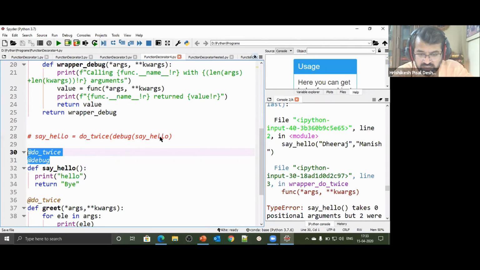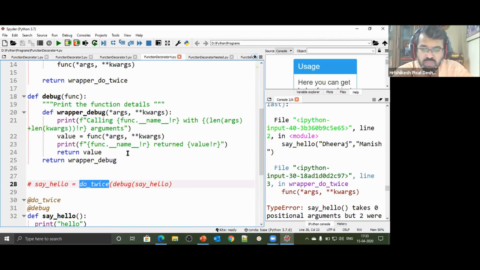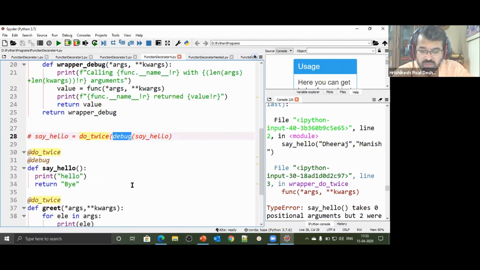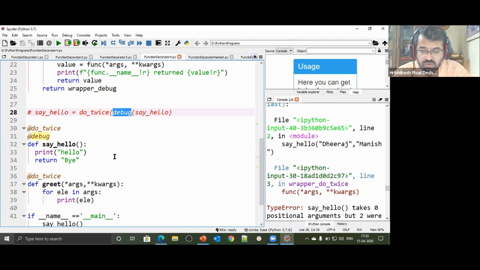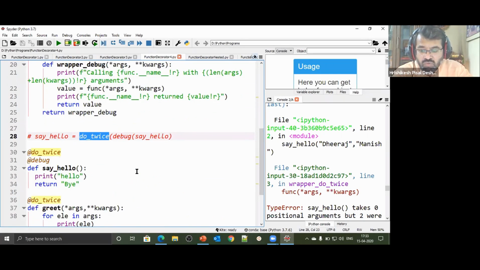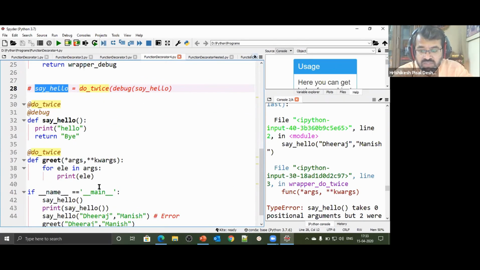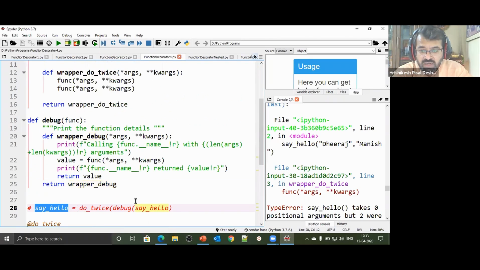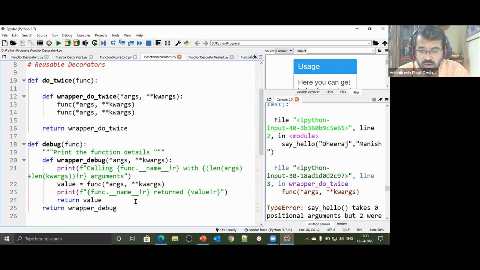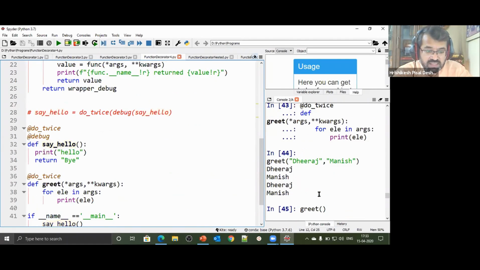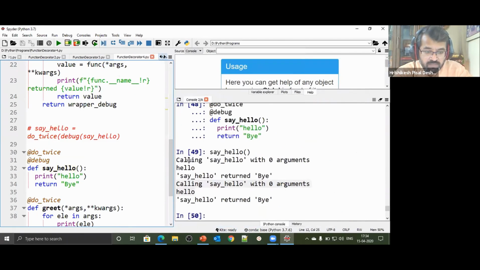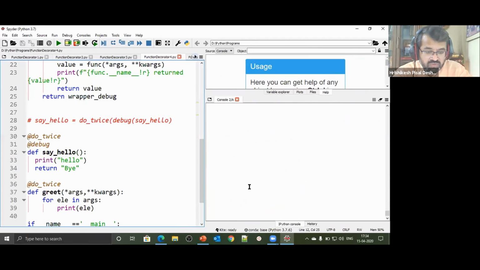So what happened? This say_hello was passed to debug and debug's result was passed to do_twice. When I pass this say_hello to debug, listen to me, this wrapper_debug has been returned, and this wrapper_debug has now been passed to do_twice. And the name has been given to say_hello. So say_hello does not refer any longer to this wrapper_debug. It's actually referring to wrapper_do_twice. What is the proof of that? Let me show you the proof of that.